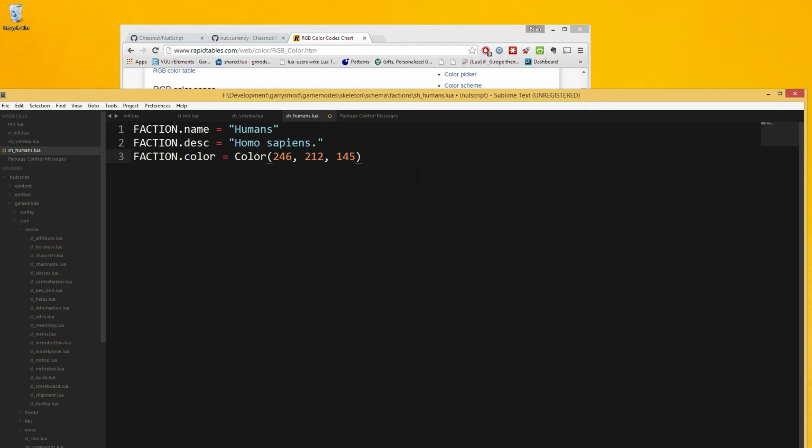And that's it. This is a very basic faction. If you want to set the models for the faction, you can use faction.models equals open curly brace, and have quotation marks and put model slash something here, comma. Now these aren't actually what we're going to use, but this will show you how you would set up your own models. So we're going to delete that, because by default in NutScript, if you don't specify the faction models, it'll just use the Half-Life 2 citizen models.